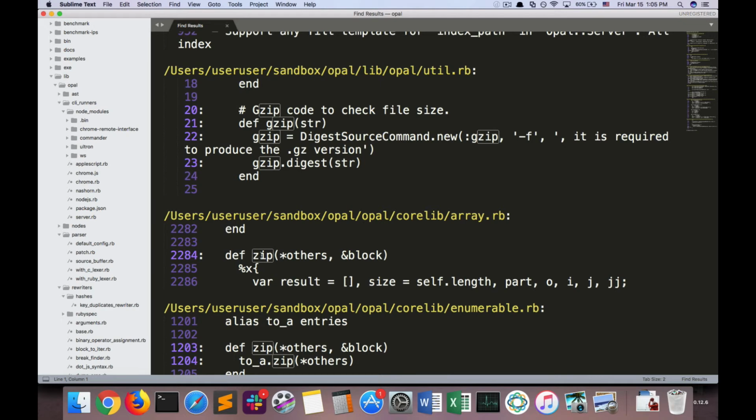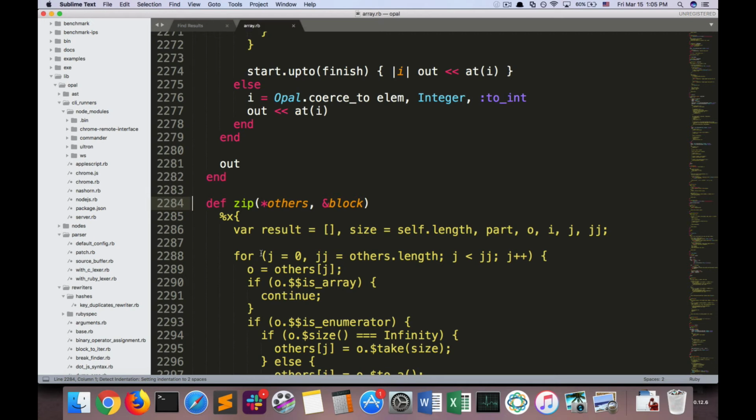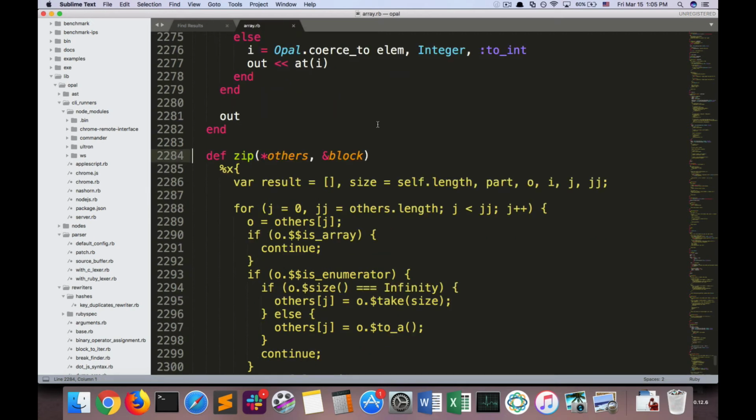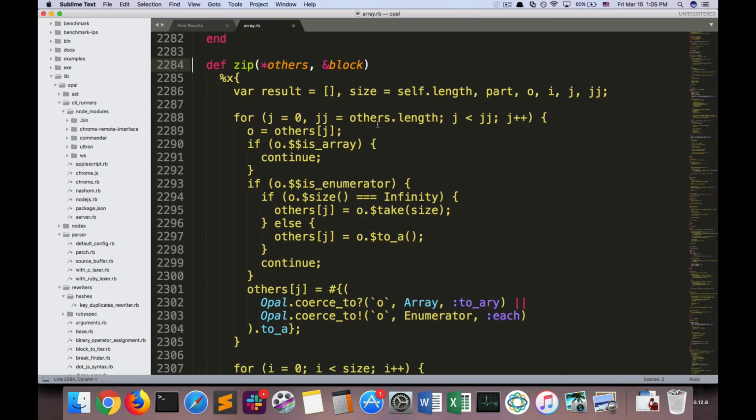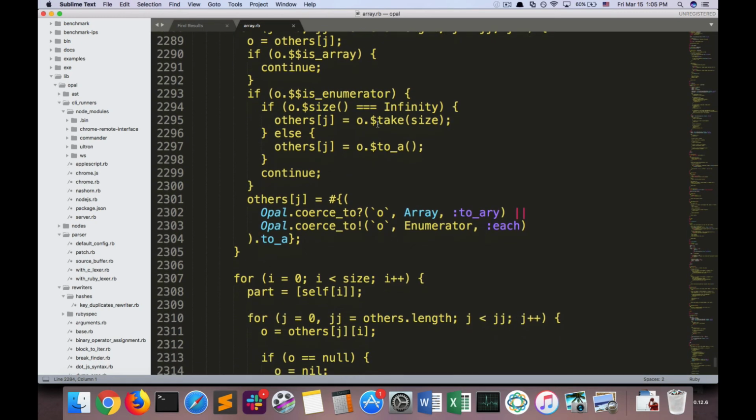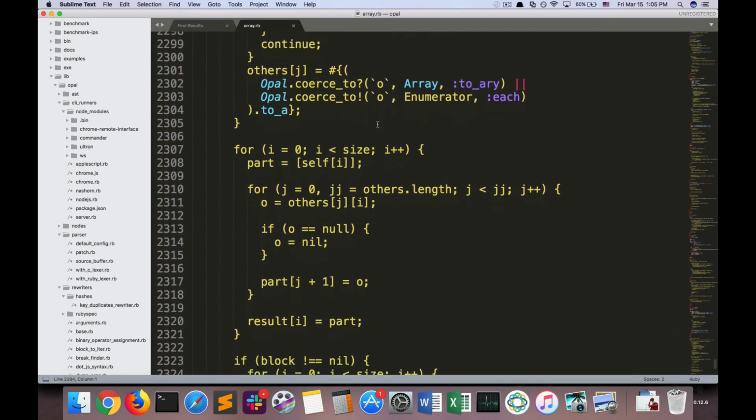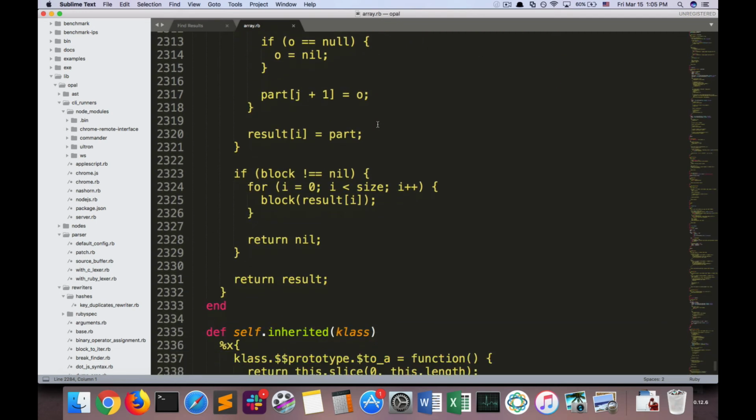And if I just simply double click on this word zip, it loads the array file. And then right here in front of me is the zip function. This is the code that has some sort of inconsistencies with blocks. Now, of course, it would take some time for me to read this code and figure out exactly what's going on and then why the problem is happening.